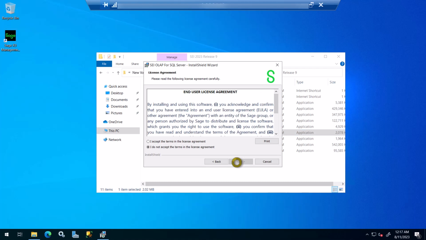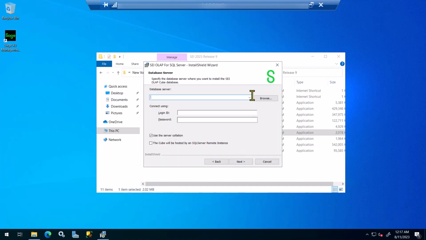Next here, I accept and next. And again, choose the database. So this is where it's going to put your data warehouse or OLAP cube. And as I mentioned, you need to have a license for that for SEI. Otherwise, you don't need to go through this installation wizard. I'm going to give it the SA password. You can choose to put your cube database into another database just to make things lighter in your main database, but for the sake of simplicity, going through the same database.